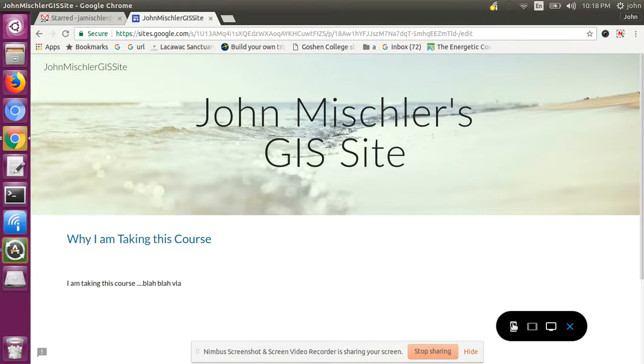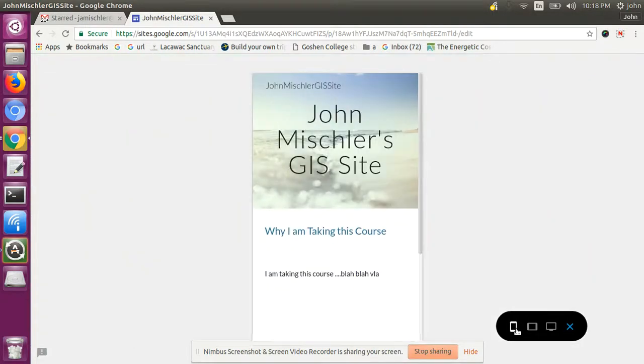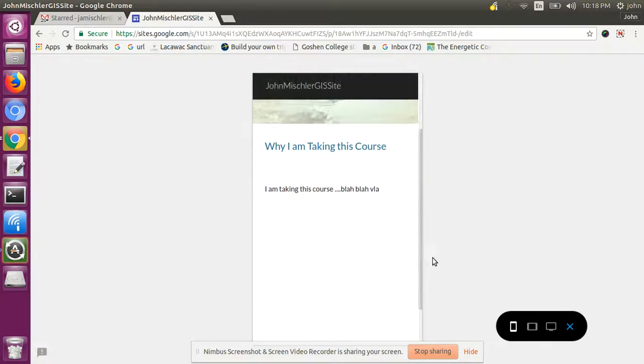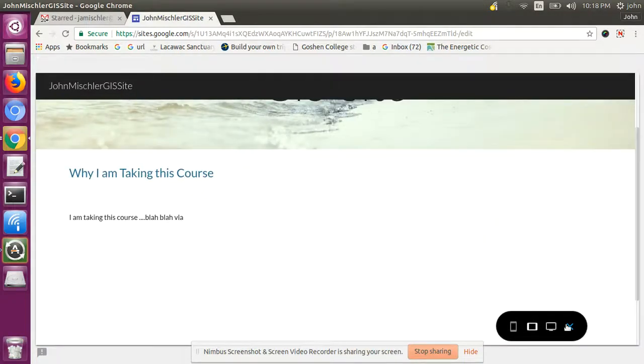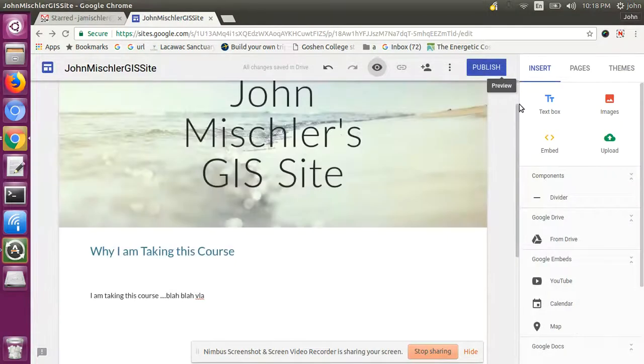I can preview what it would look like online, even though it's not actually online. I can preview how it would look on a screen or on a phone, one way or the other. And so right now, you can just leave it unpublished, and that would be totally acceptable. I could see everything you were doing since I'm a collaborator.